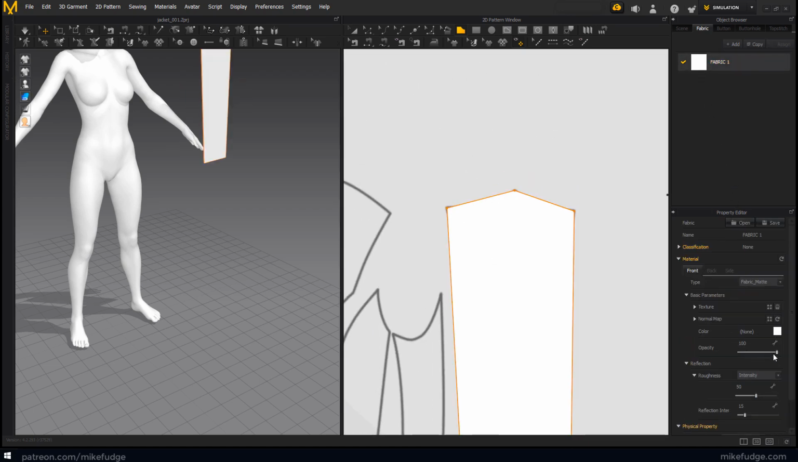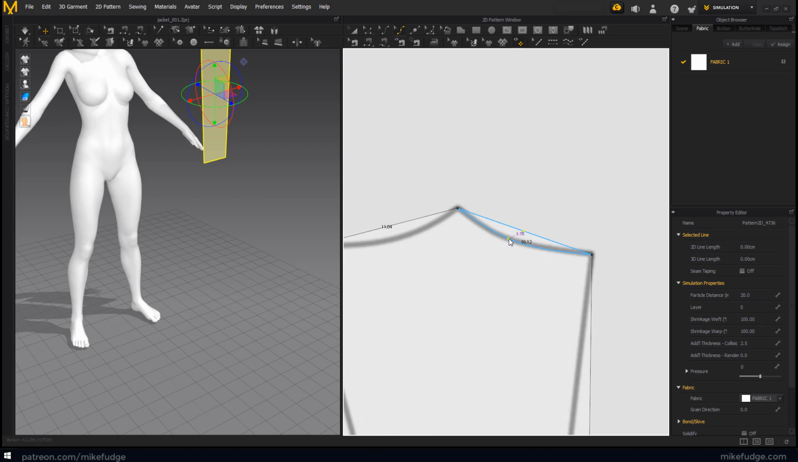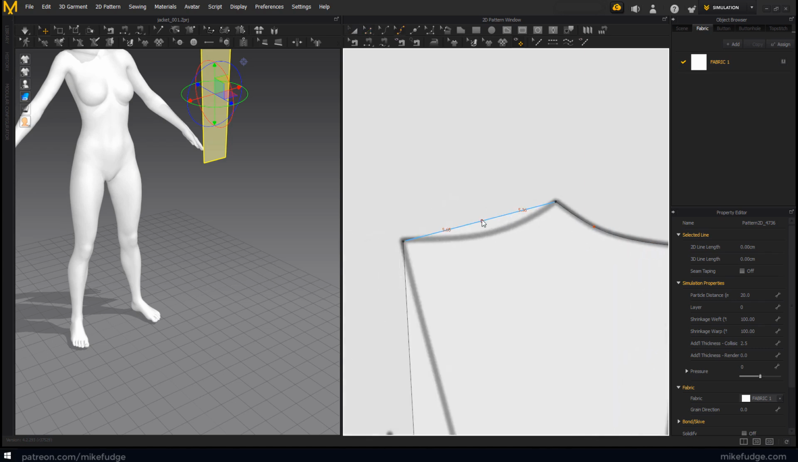Drop the opacity to make it easier to see the pattern underneath. Select the Edit Curve Point tool, hotkey V, and click and drag anywhere on the line to change its curve. If you're having trouble putting the curve points exactly where you want them, right-click in empty space and turn off Smart Guide, Snap to Pattern, and Snap to Grid. Repeat this process for the rest of the pattern pieces.